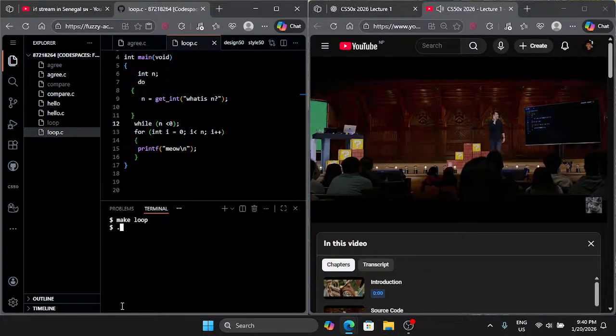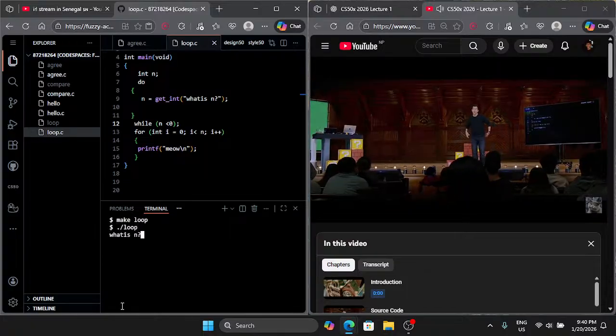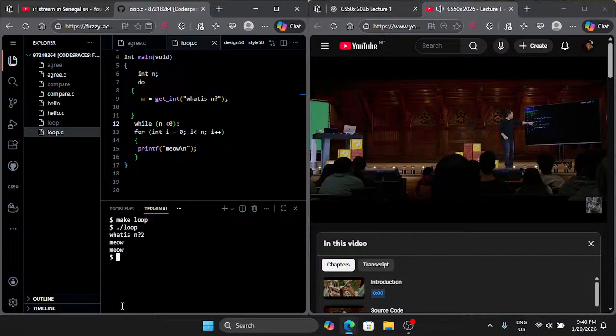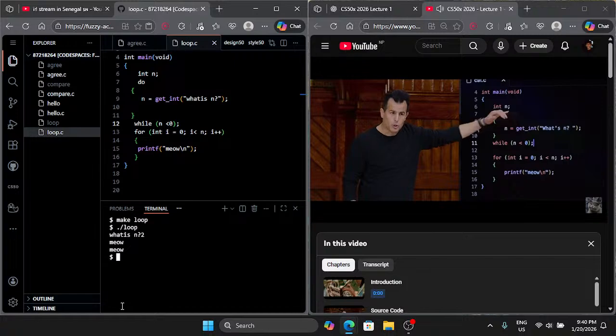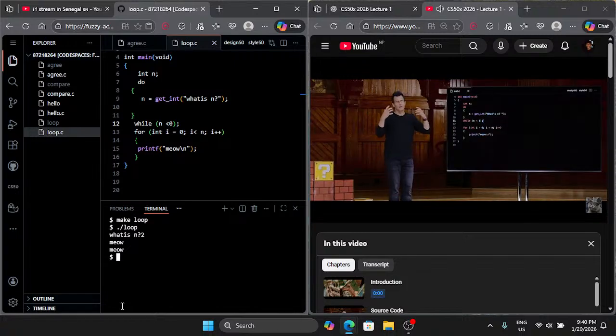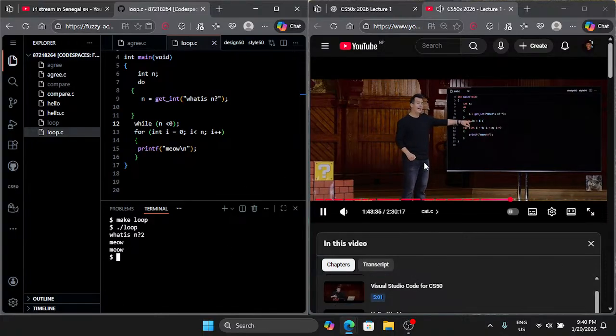But the difference between this do-while loop and a normal while loop is literally that the condition is checked at the bottom instead of the top. So when you say while parentheses something, that question is asked first, and then you proceed maybe. This condition is only asked at the very end.